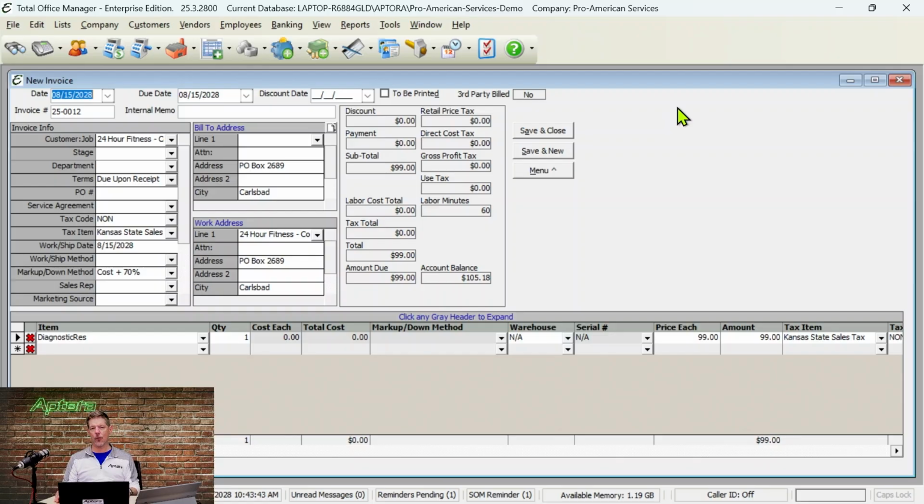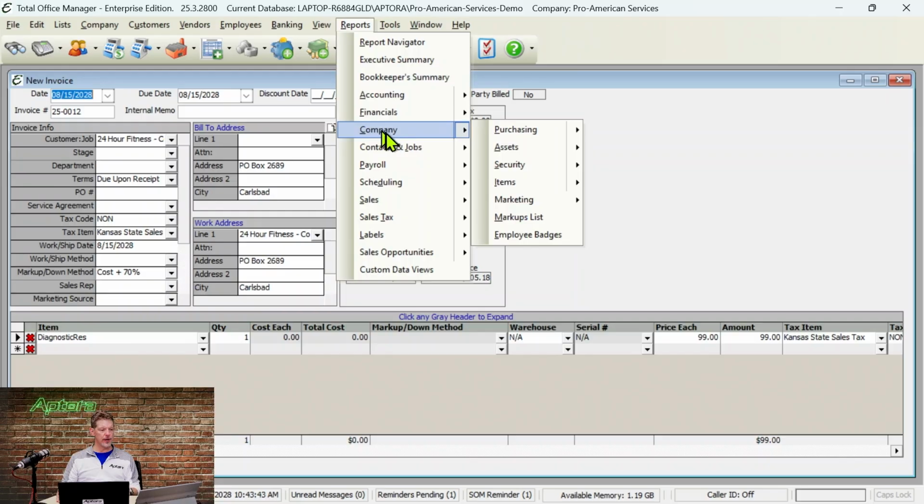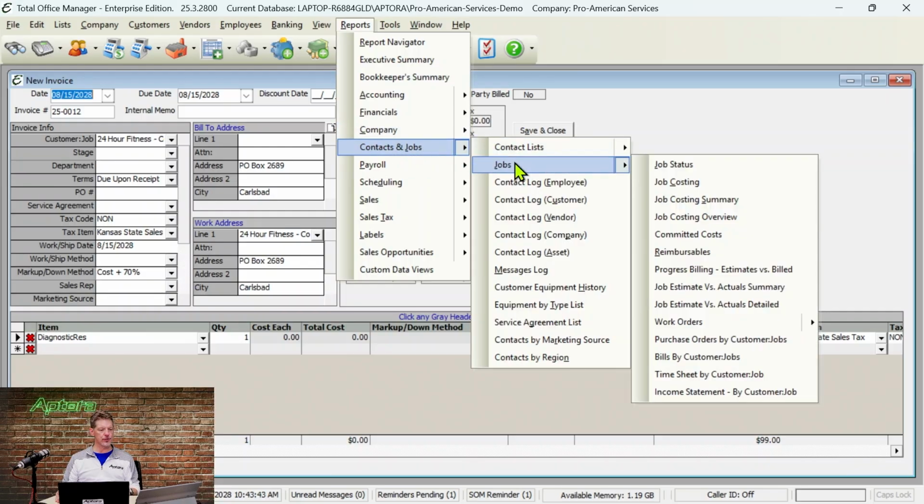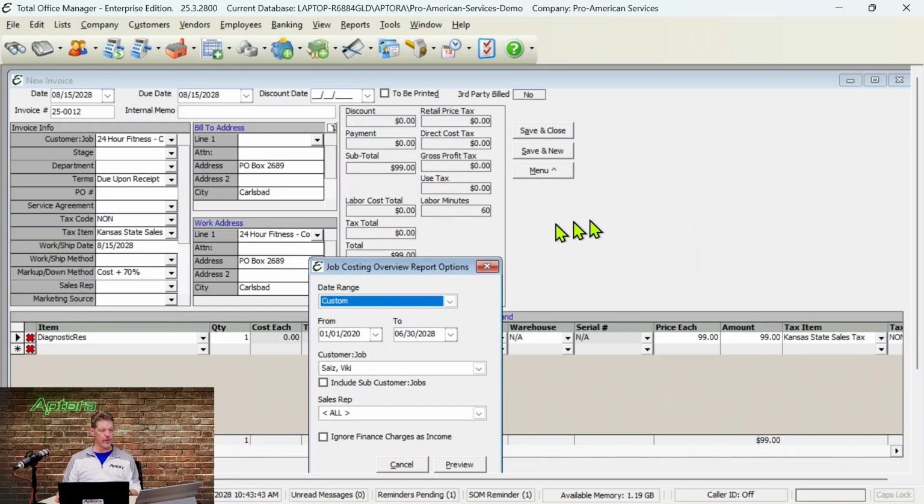Now let's talk about what reports are available to you. If you go up here to reports and go to contacts and jobs, you can see the various job-related reports we have here. Now technically, you could consider almost all of these some kind of job costing report because it's telling you a little bit about what you spent on the job. But really, the go-to reports for most companies are the job costing overview and the job estimated versus actual summary or detailed. Let's open up the job costing overview.